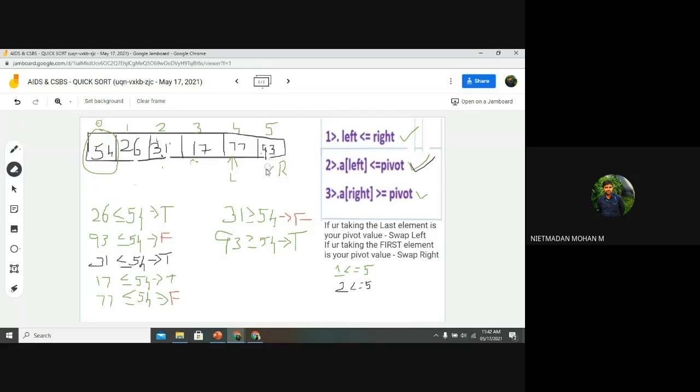Now what will happen? This right will move one step backward. Now the right will become one step backward, so left and right will be in the same process. At each and every step you want to check these conditions also. So now I am checking the condition 4 is less than or equal to 4. The condition will be true. Now, 77 is greater than or equal to 54. The condition is true.